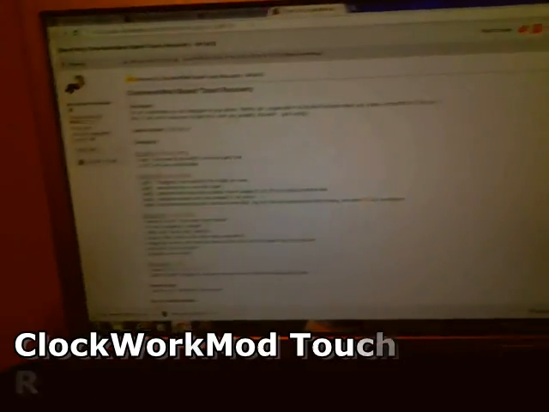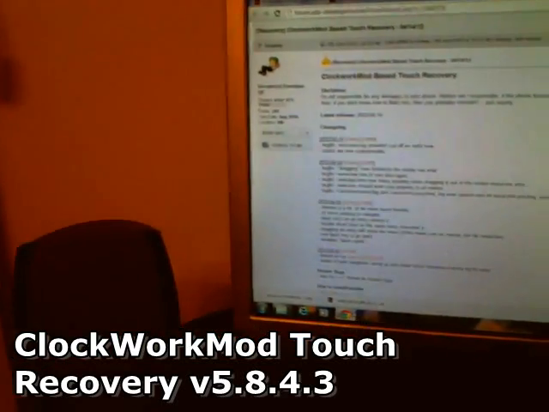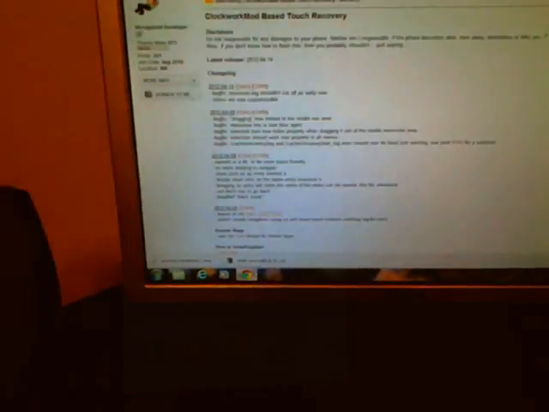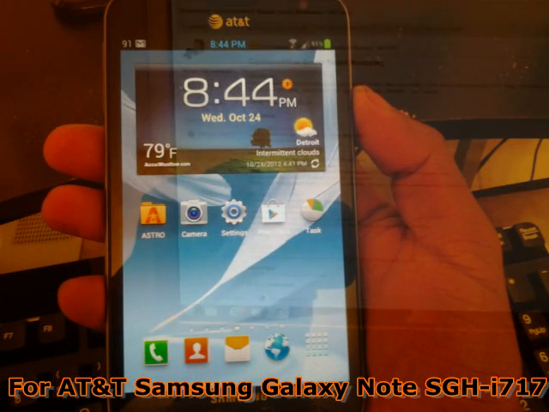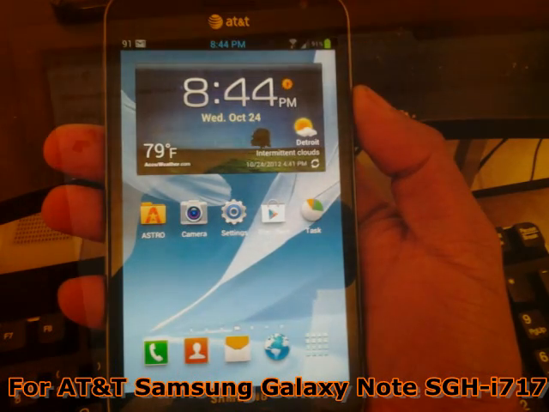What's up, y'all? I'm making this video real quick because I'm about to show y'all how to get the ClockWork Mod Recovery Touch onto your Samsung Galaxy Note SGH-i717 for AT&T only.